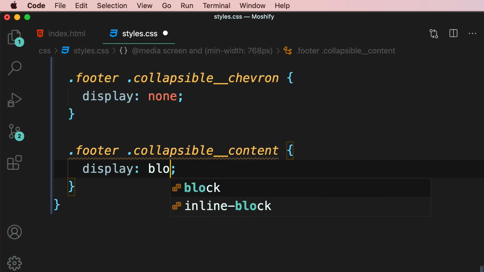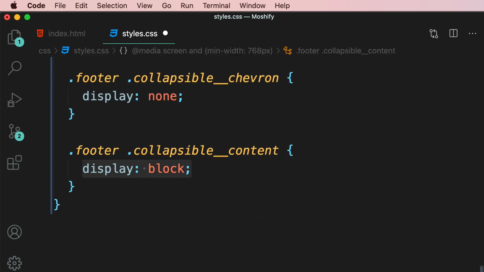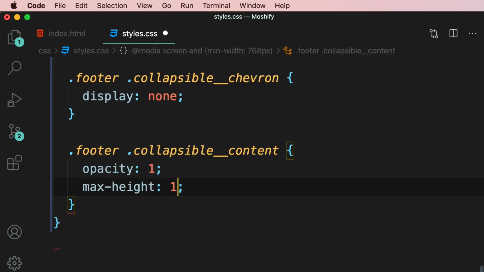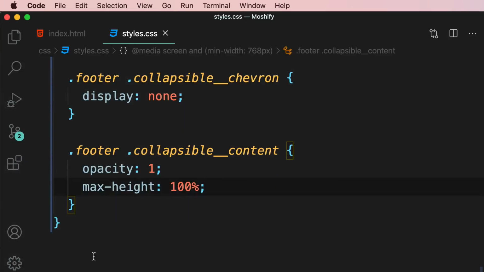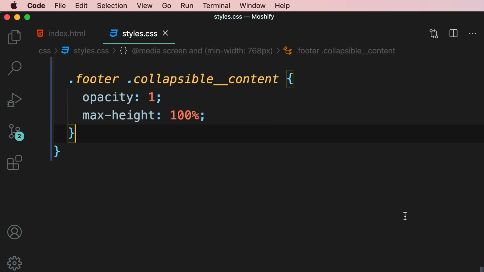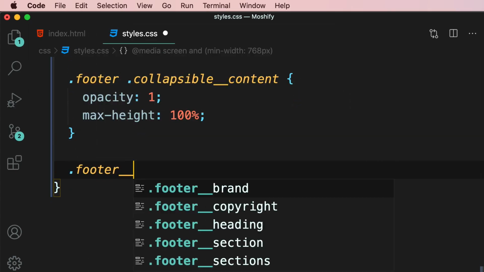But here we cannot set display to block because earlier we used a different technique for animating the expansion of this object. So here we have to set opacity to 1 and max height to 100% of its container. Now take a look. All these blocks are visible. Great. So next we need to move this logo and put it before all these categories or all these sections. So we're going to write a new rule and say footer brand.